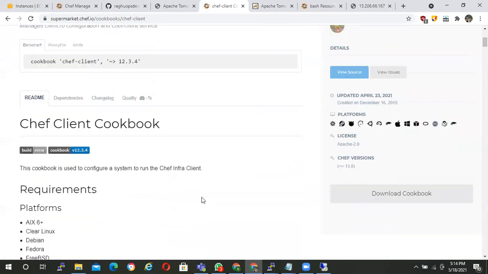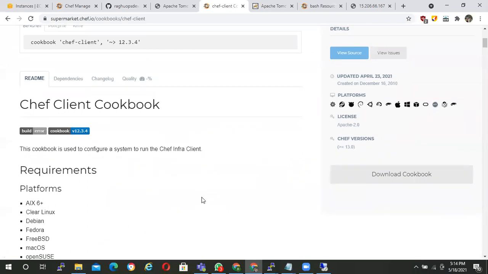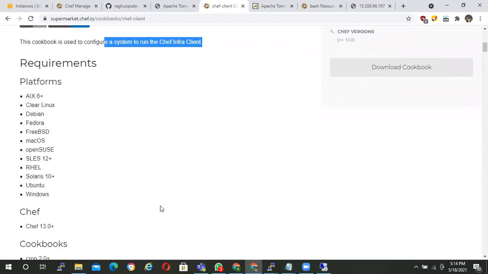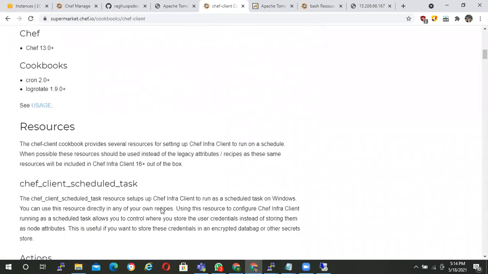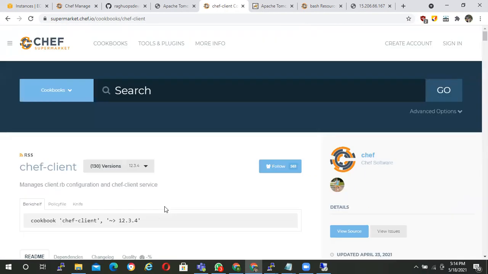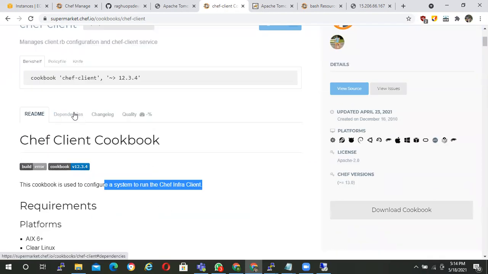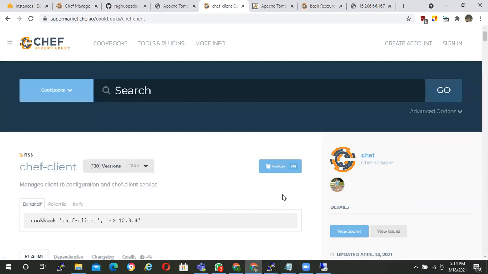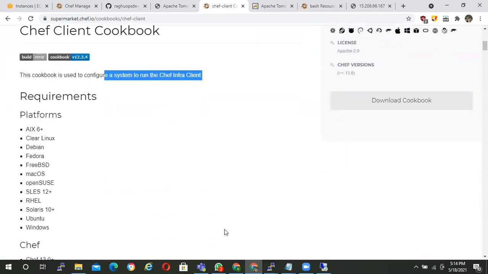So you also have a Chef Client cookbook. So in case you want to configure Chef Infra on a newly added node, if your server and everything is in place, you can do that as well here. So it will install the Chef Client cookbook also. So you don't need to again do bootstrapping and all that stuff, it seems.